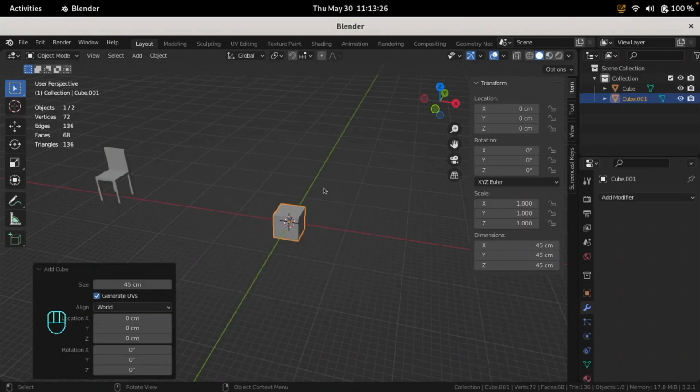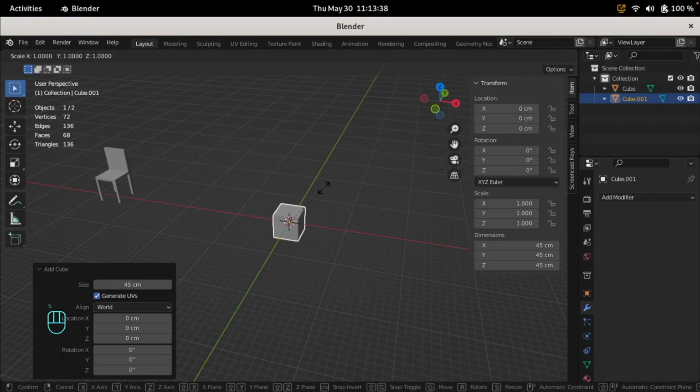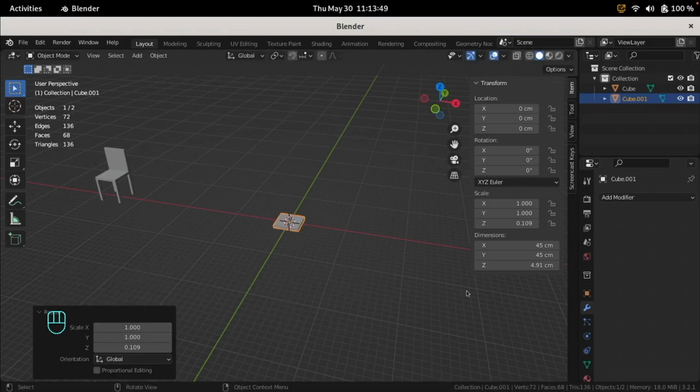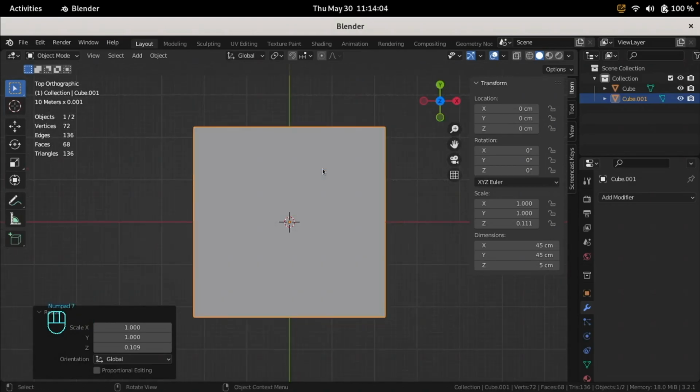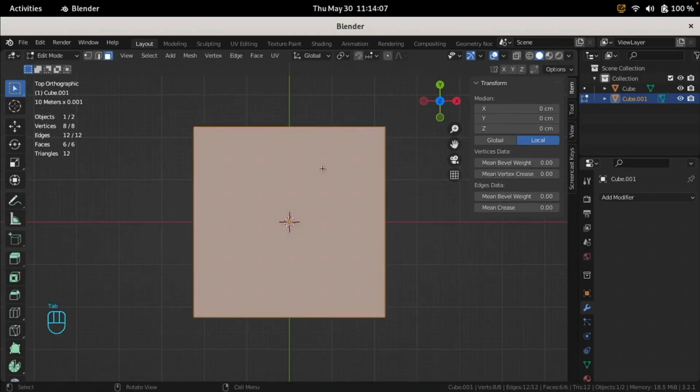We are going to scale it down on the Z. It's already 45, 45, 45 because that's what it was before when we scaled it up. So I'm going to scale on Z and we're going to scale it down to 5 like we did before. Even if you don't make it exactly, you can go over here. Okay, zoom in a little bit on this. And actually, I'm going to hit 7, get a top view, and then press Tab to get into edit mode.